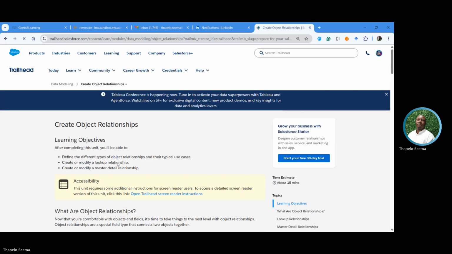So as we usually do, the first thing that we look at is what are the learning objectives of the unit. The learning objectives of this specific unit are to be able to define the different types of object relationships and their typical use cases, and then you should be able to create and modify a lookup relationship. You should be able to create and modify a master detail relationship, right?